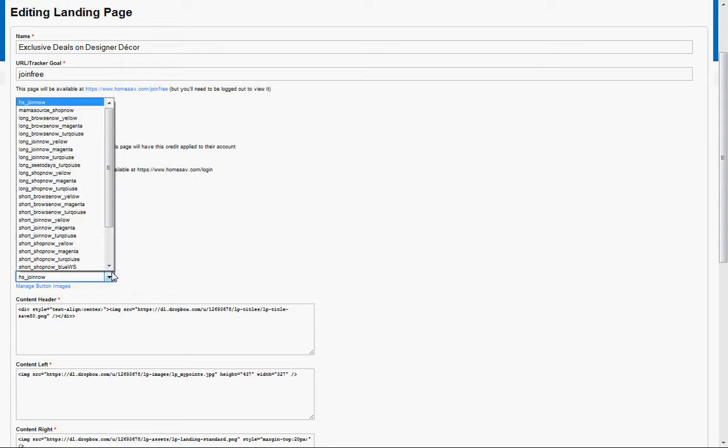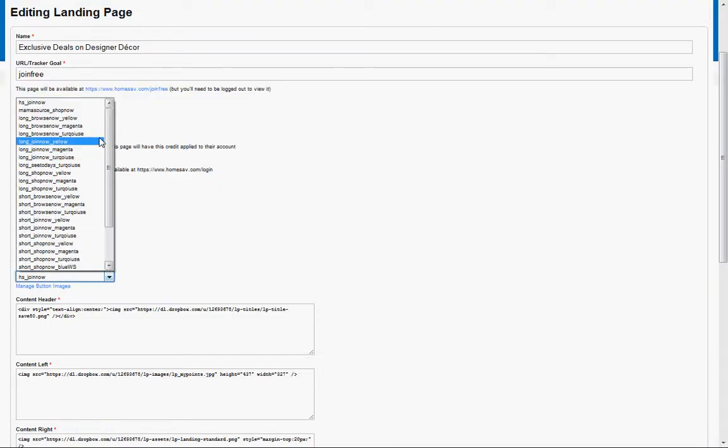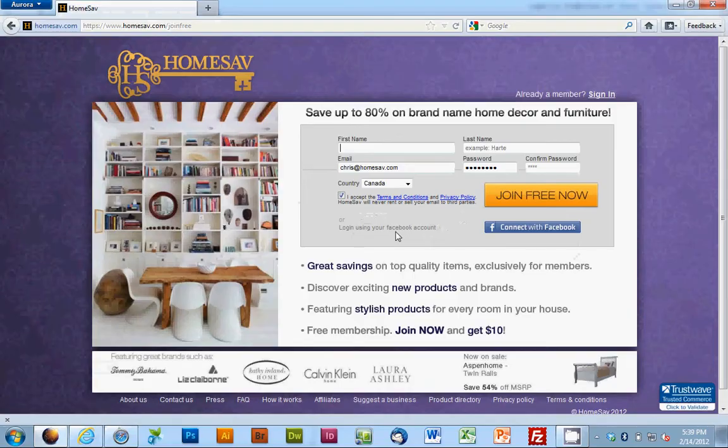The button defines the type of login button on the page. If we change this to, I don't know, let's say short join now magenta, and then hit update, and we refresh, you're going to see a different page. Actually, that different button kind of looks good like that. Maybe we'll just leave it like that for now.